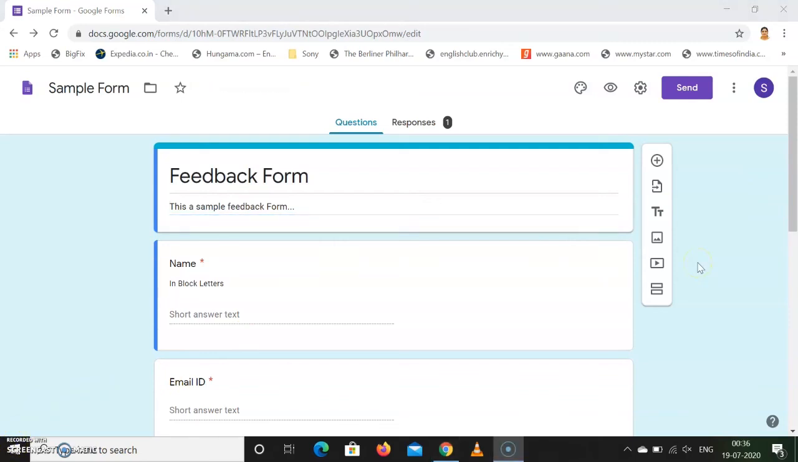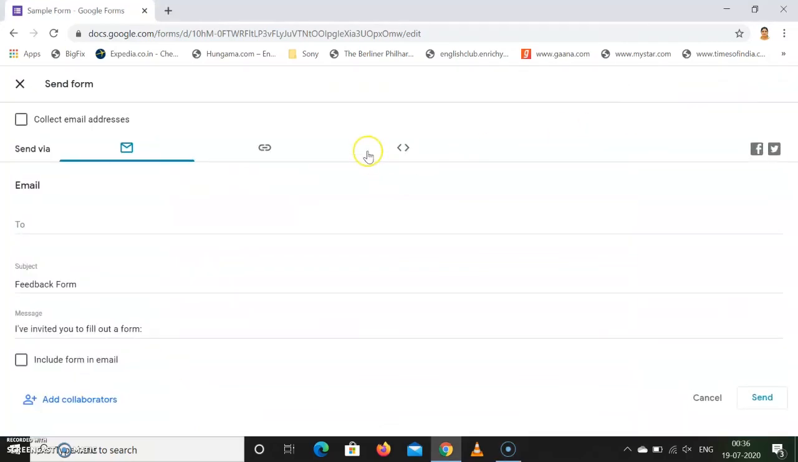And finally we will see how we can share our Google form with others. You just click on the send button, and here we have an option to collect the email address of the respondent. If you want, you check that, otherwise you uncheck. And we can send our Google form using three methods. First one is email. If you know the email ID of all the respondents or the users of our Google form, we can use this method.